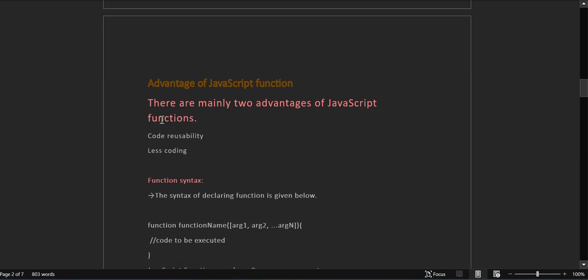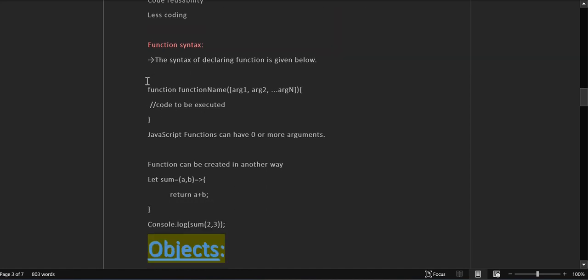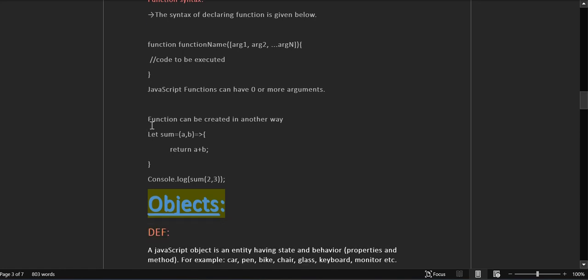Here we can see there are mainly two advantages of functions. One is code reusability and the second one is less coding. As I said, modularity is this one, less coding. Next, function syntax. The function keyword, function name, and the arguments. It is opened in curly brackets and the code is written between the curly brackets. So this is the blueprint of a simple function.